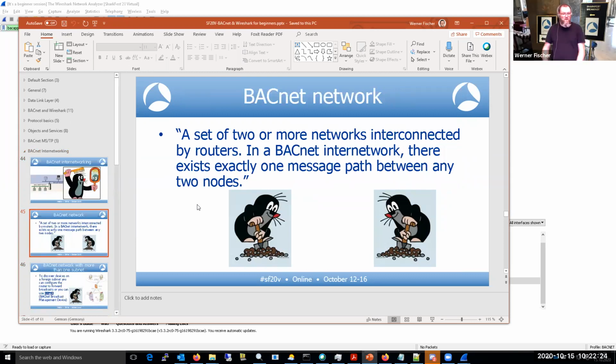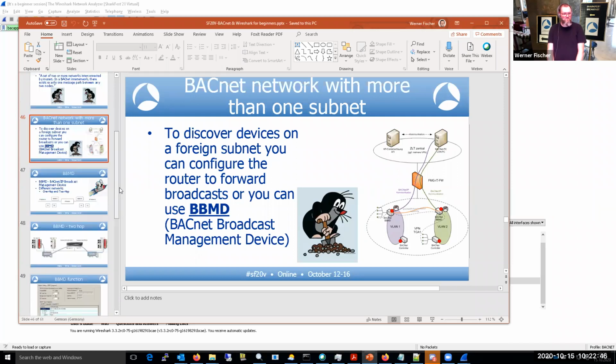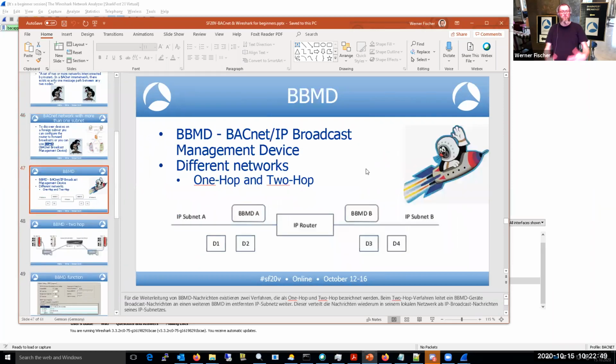So networking: what's happening when you have more than one segment of BACnet? You have a firewall between BACnet segments, and you need a BACnet broadcast management device. I was thinking, oh, BACnet is based on broadcast with IP. Broadcast, oh my gosh, broadcast storms happened sometimes in the past in my network troubleshooting. Not so good. What's the point of that? There are different types: we have 1 hop and 2 hop. I put some notes for myself internally.